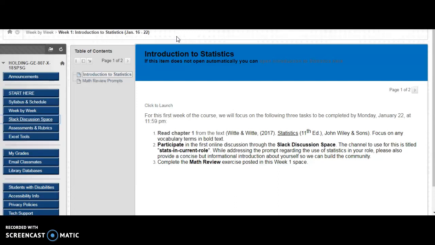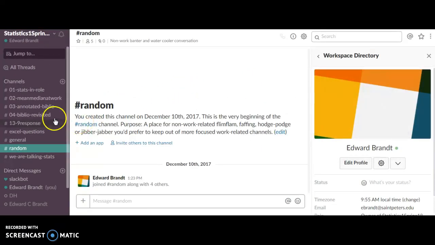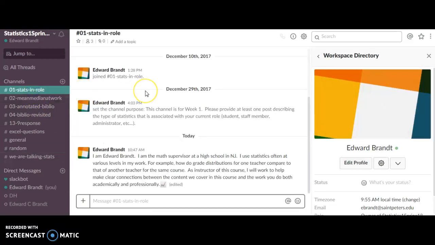The second task is to assure that you are set up in the Slack discussion space and participate in the little introduction and discussion associated with stats in your role.